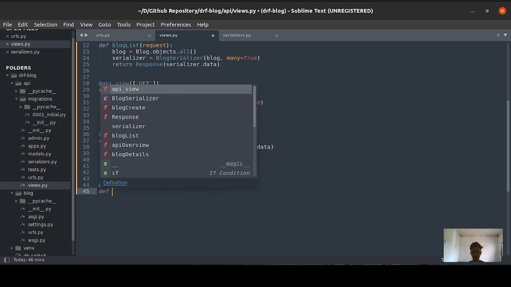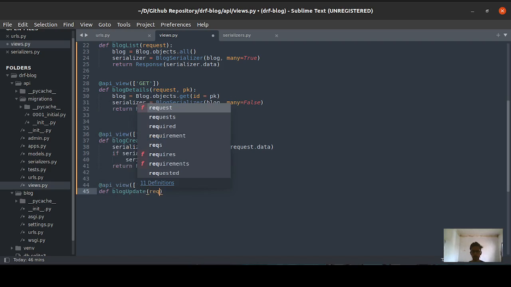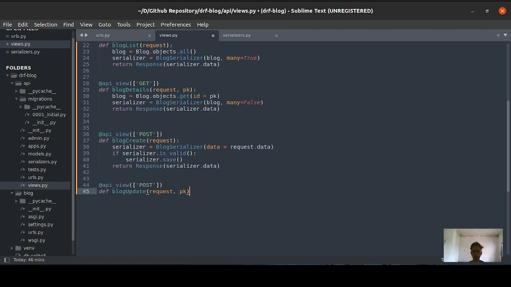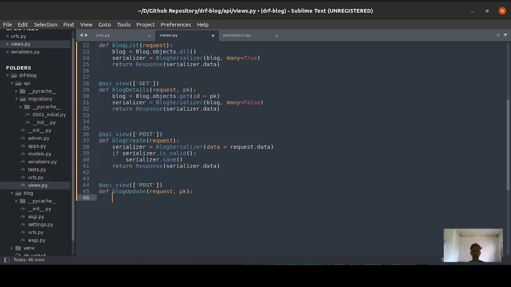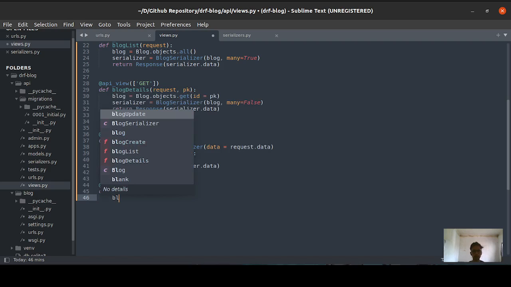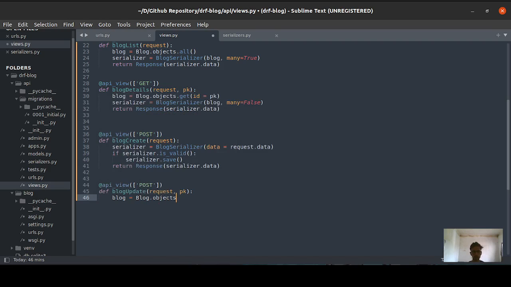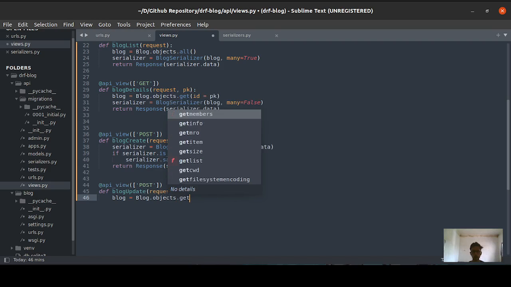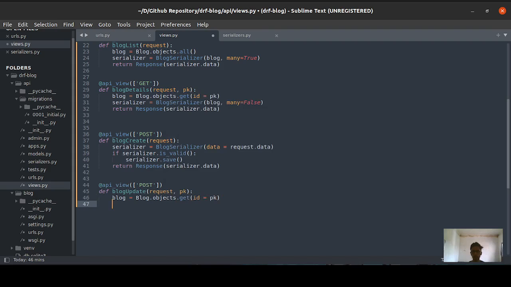So you need to say blog update request, and specify the primary key. You need to grab the blog first. So let's grab the blog first. You need to specify it by object dot get, and you need to specify the primary key.